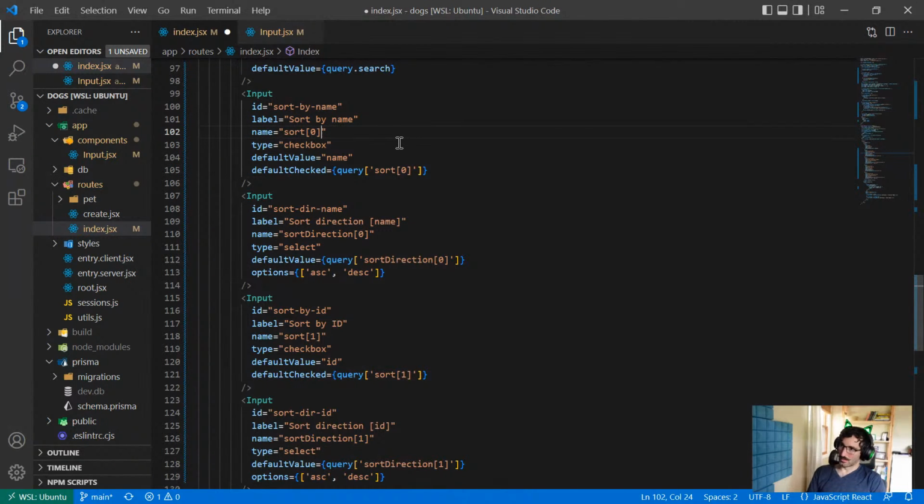But then this would be like column. Do it like this. All right, I'll just do it like that. And then this is going to be sort 0 direction, right? That's what you're telling me to do. I'm just going to listen.